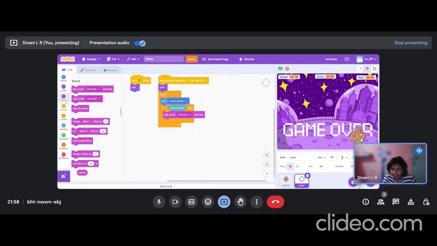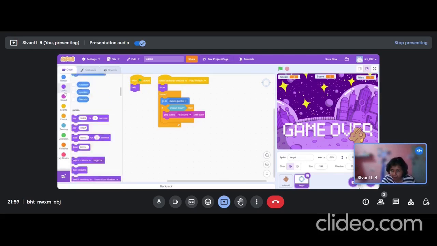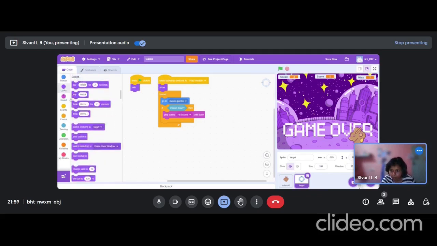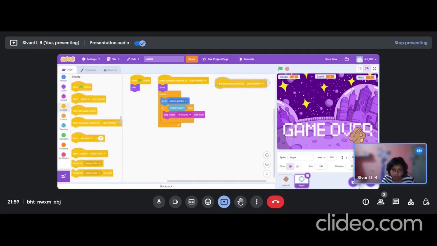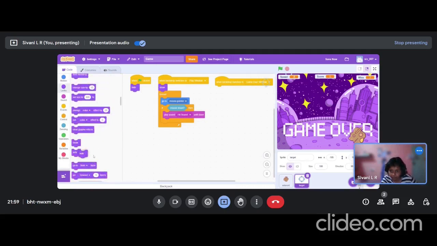We can do that the same way we did this. That is, when the flag was clicked, hide. But when the backdrop switches to play window, show. So what does that mean? When the backdrop is switching to the game over window, we should hide everything, right? Because we only need the game over window when it's game over. We don't need this pointer and this asteroid.